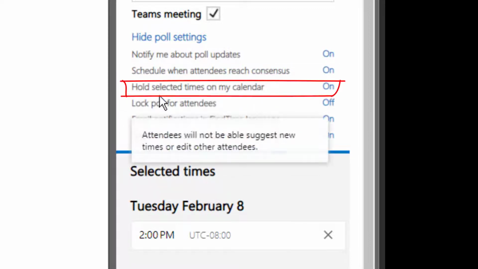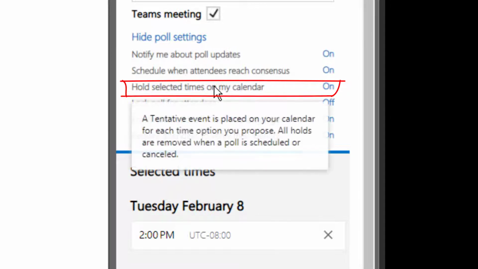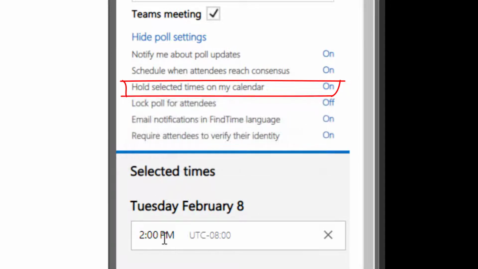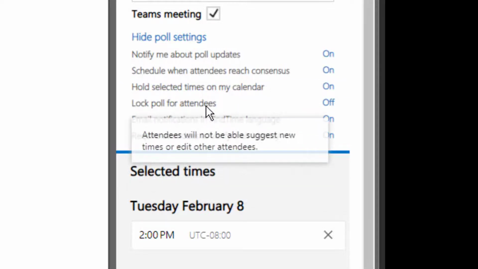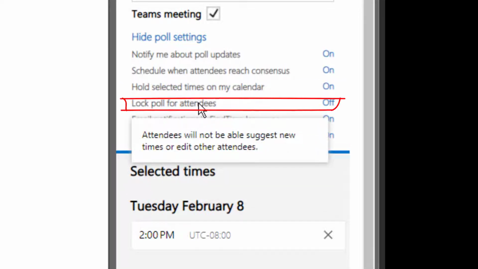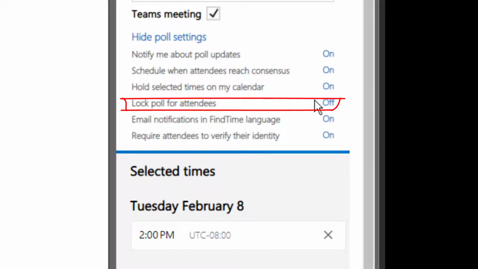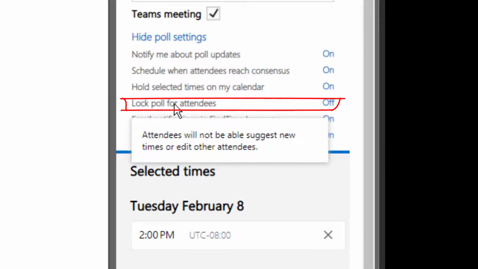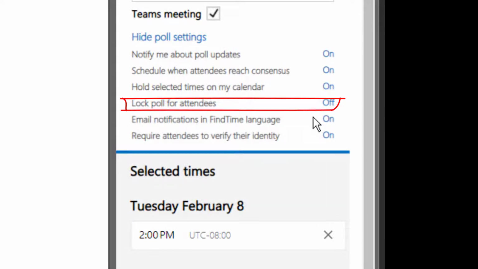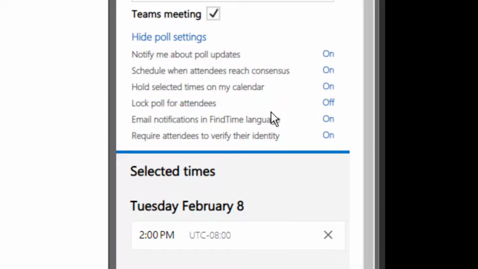The other option here, hold selected times on my calendar, means that while you're trying to find a time to meet, the times that you've selected will be held, and so you won't be able to schedule anything else during that time period. Lock poll for attendees means that they will not be able to suggest new times. So if I turn this on, that's it. These 3 dates are the only ones that they're going to be able to choose from. If I turn this off, that means that the person I'm trying to arrange a meeting with will be able to suggest maybe more times.